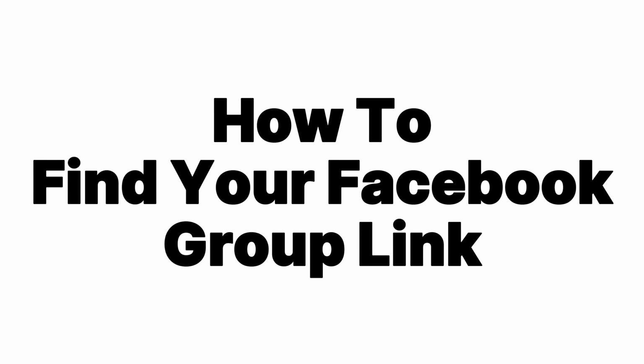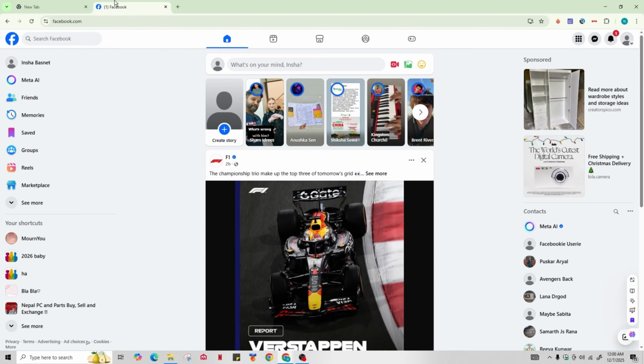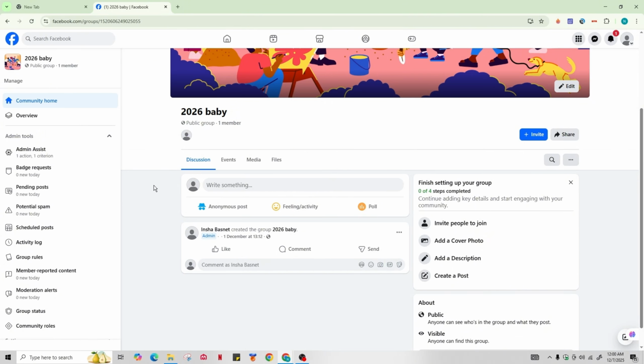Here's how to find and share your Facebook group link, invite people, and create a QR code. For that, you need to go ahead and open your Facebook group first. Once you have your group created on Facebook, open the Facebook application or go to its website. Then select Groups and choose your group.